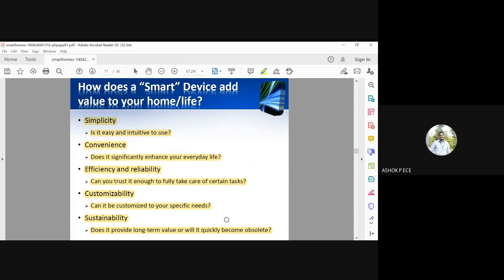So after 25 years also, the lifetime is guaranteed. But it depends on the device and the frequency of use of the device. So these things will determine how long your sensors are going to work. Okay, so these are the ways in which smart devices are going to add value to your house.